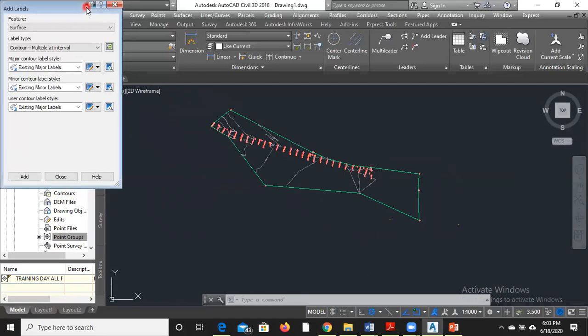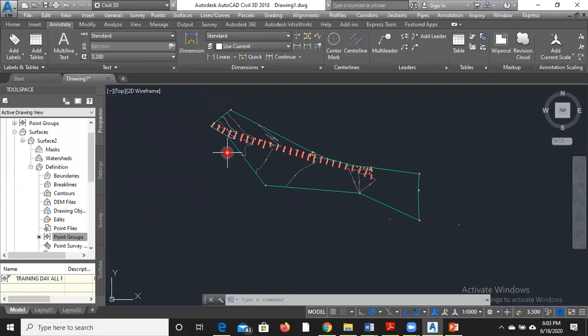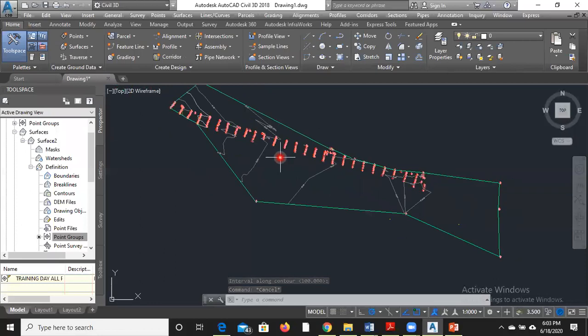Then if I'm done, I'll just click close. I'll close it. I will press my escape key and go back to my home tab.